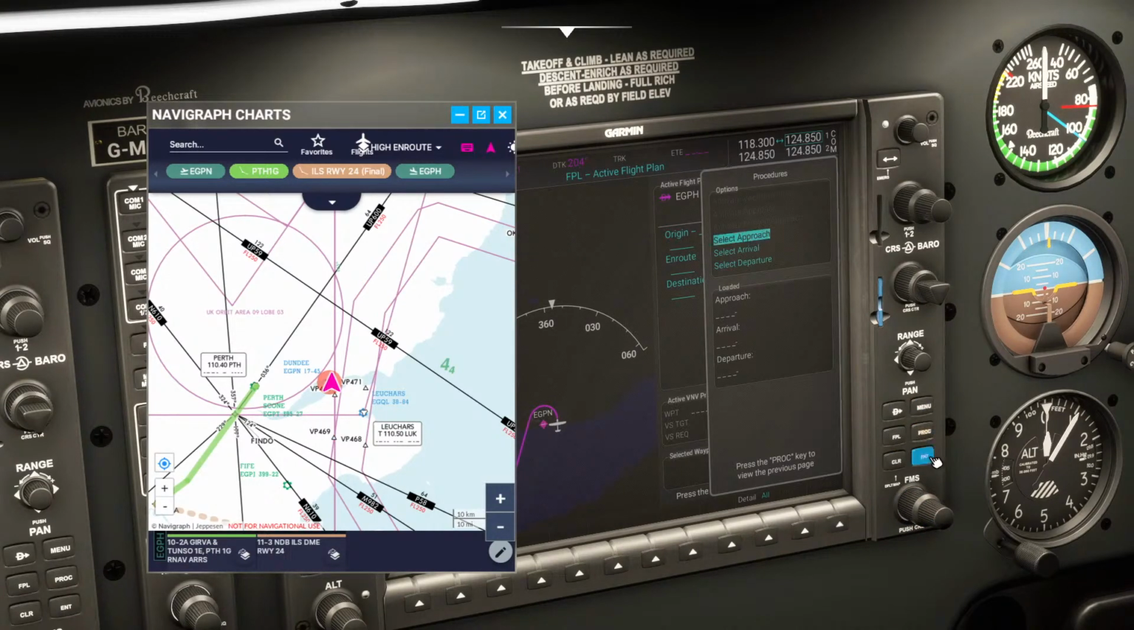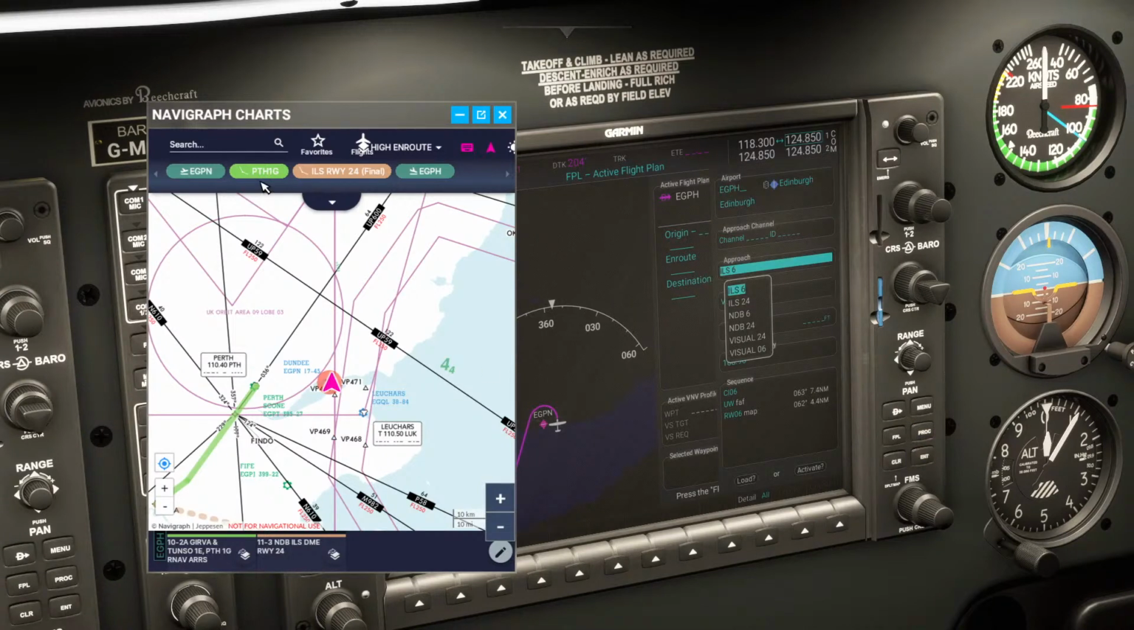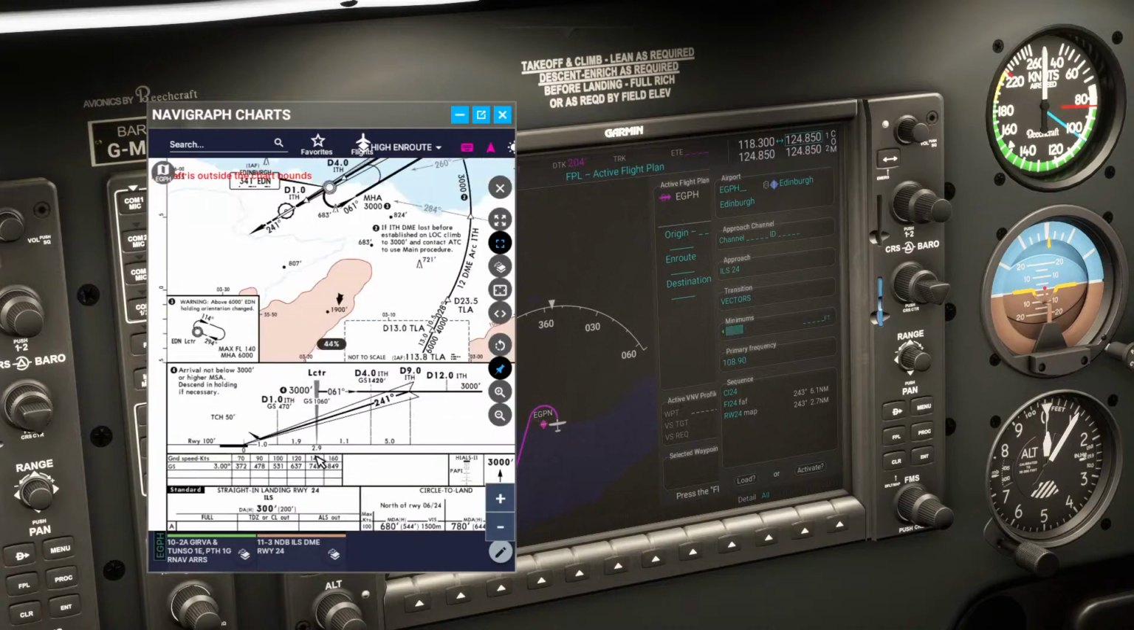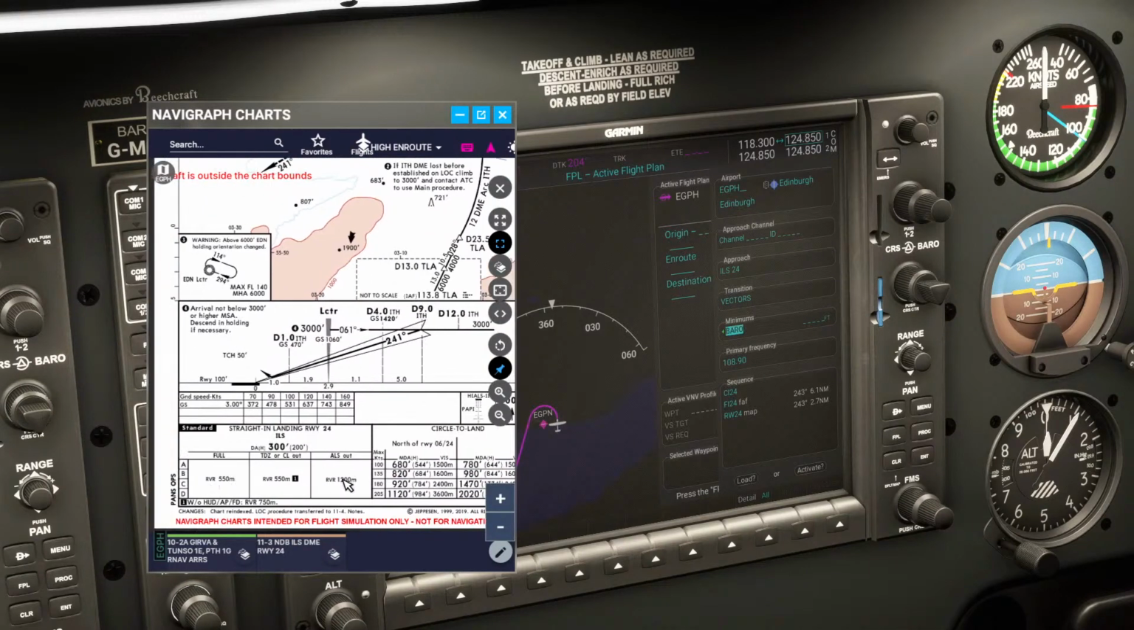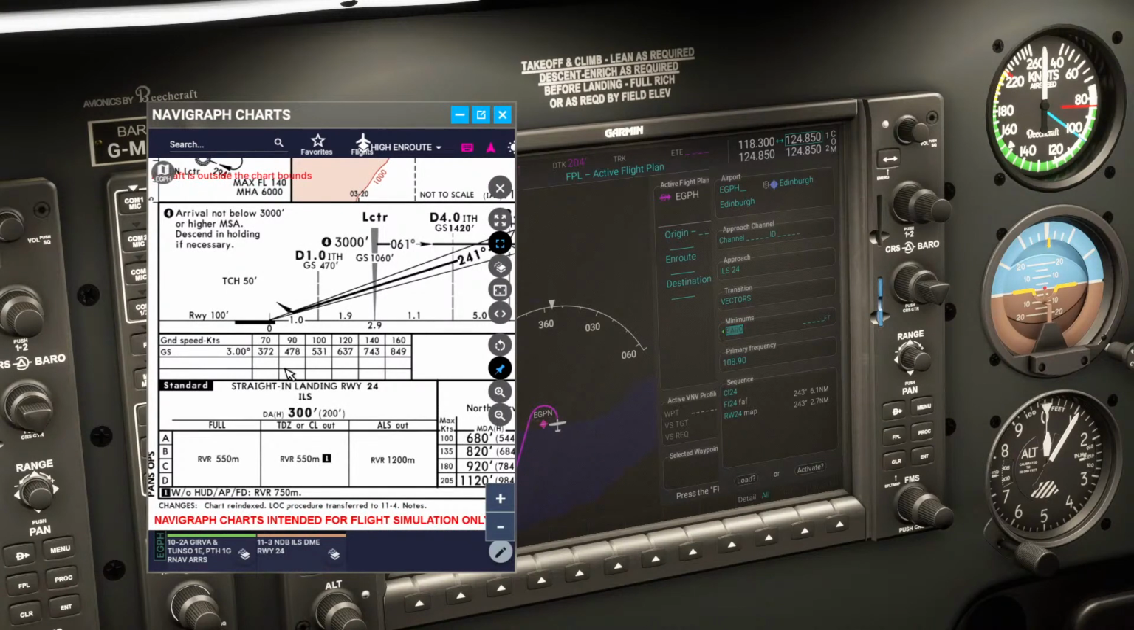So now we can try and add the approach. It's going to be the Perth 1 Golf, so runway 24. Ah, it won't let me. Okay, we'll say vectors then. Vectors, minimums. We're going to put minimums, but that's a little early for that. It is a short flight, so you might as well. So, minimums. 300 feet. That's nice and easy. Yes, 300 feet.